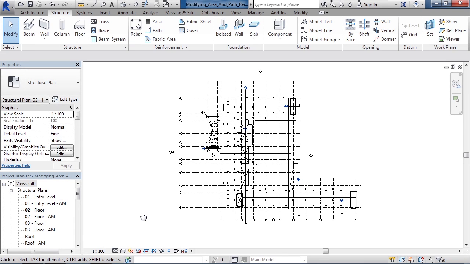In this lesson, we'll cover modifying area and path reinforcements. So our model on our screen right now has an area reinforcement and a path reinforcement. Let's look at modifying the path reinforcement first. Let's zoom in to the upper portion of the model.